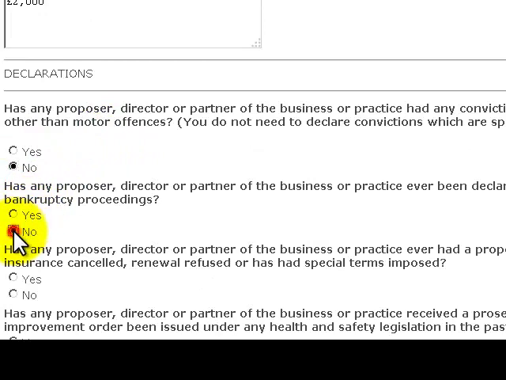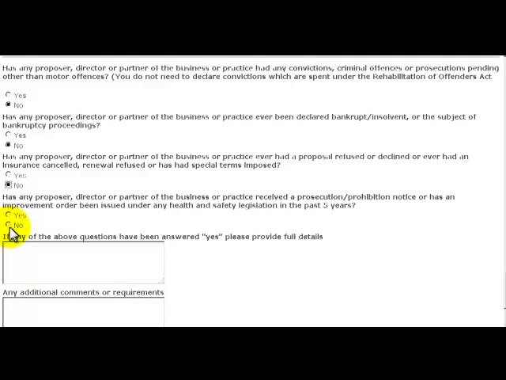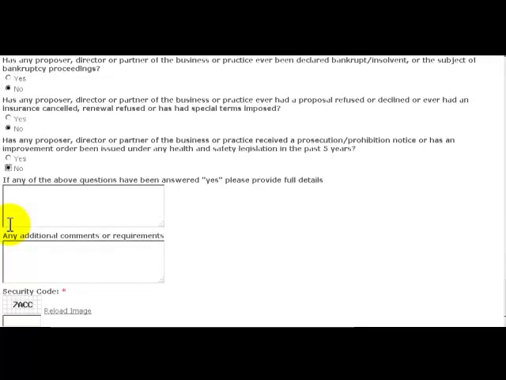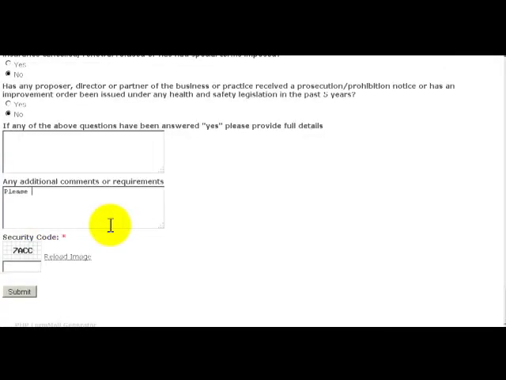Okay, and now we're on to the declarations. It's really important that you read these declarations properly. They will form the basis later on of your contract with the insurers. And if you've got any additional comments here, there are questions here that you may have thought, I need to explain a little bit more about that, or you may require other quotations. Complete that here too. And finally, complete the security code at the end.